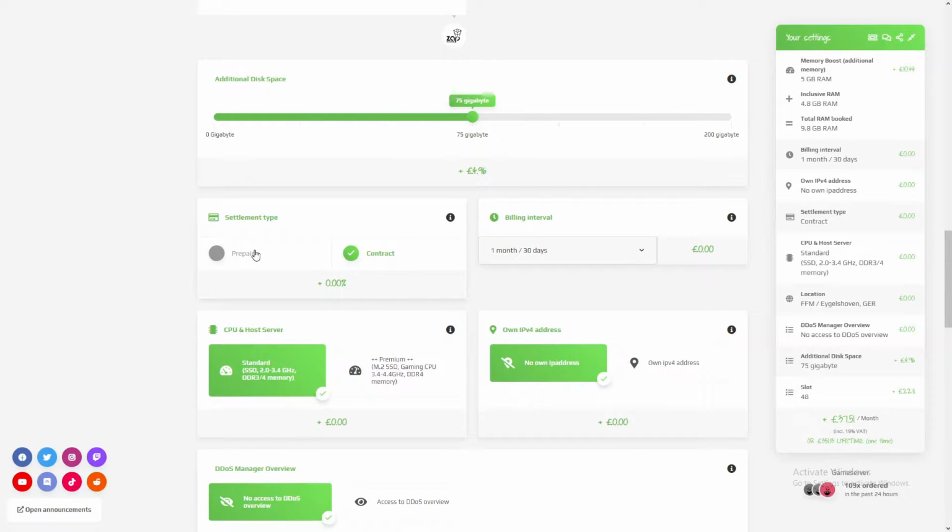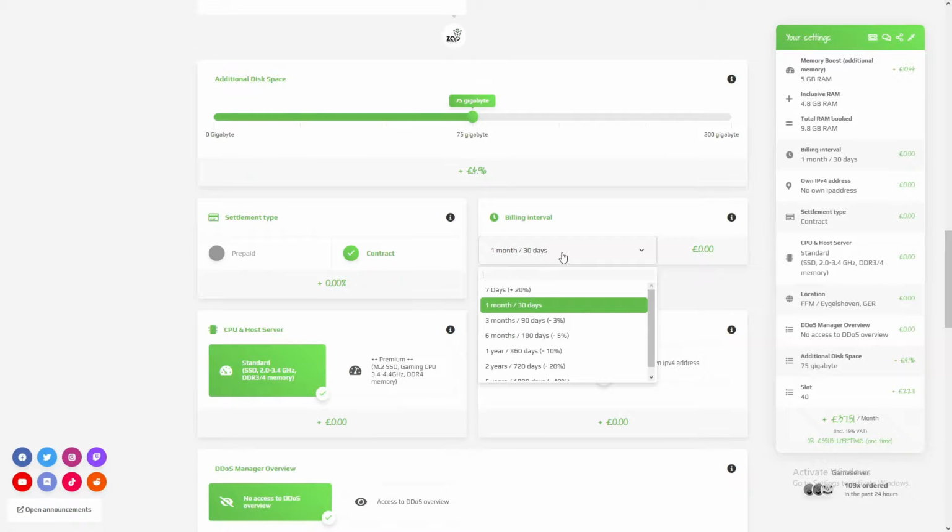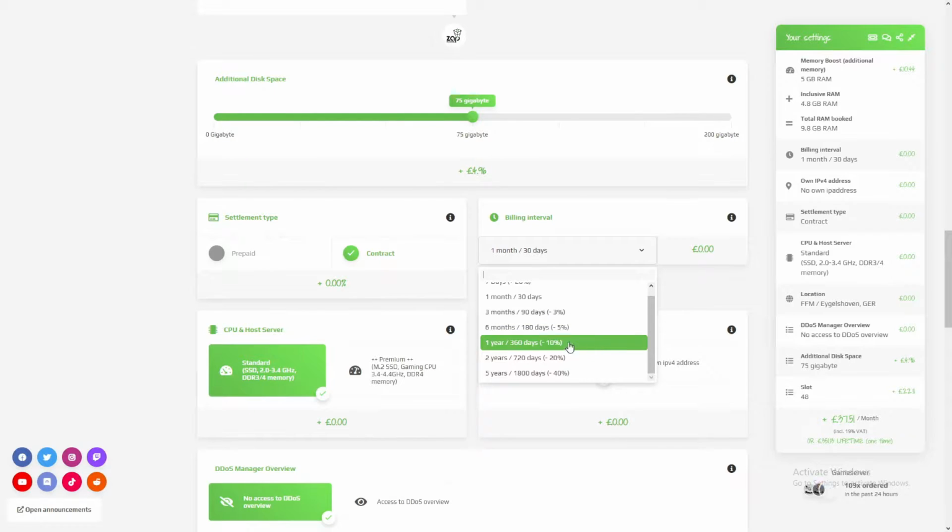Here we've got settlement type, so you've got prepaid or contract. I'd recommend going for contract because it's cheaper and it just means you pay monthly for your server. Or if you don't want to pay monthly, you can extend your billing period. Let's say you wanted to pay quarterly or biannually or once a year. You do get discounts for paying for longer periods at a time.